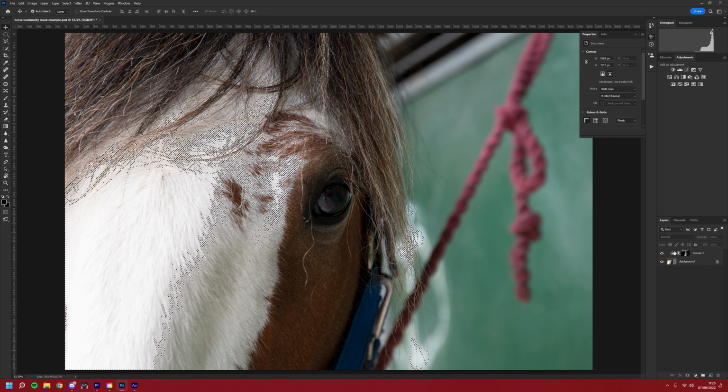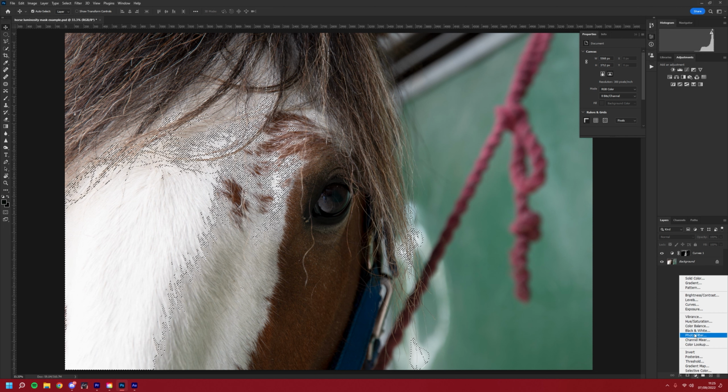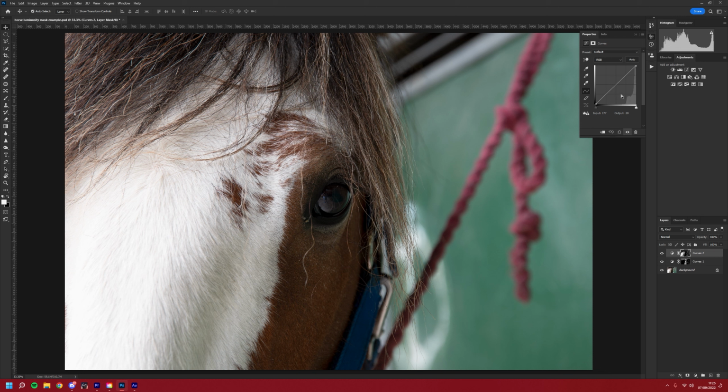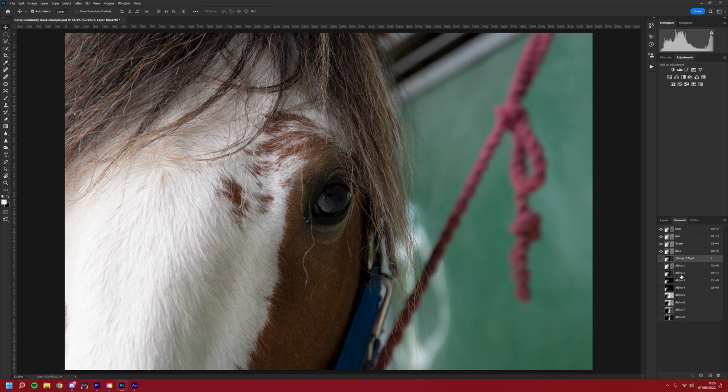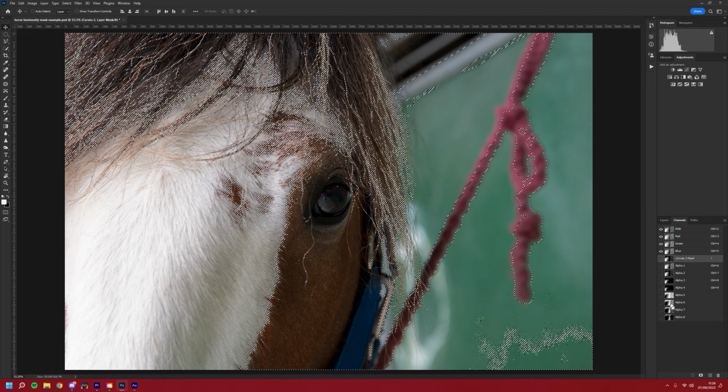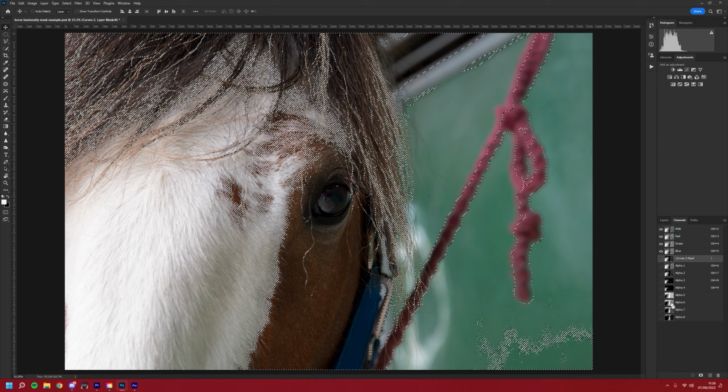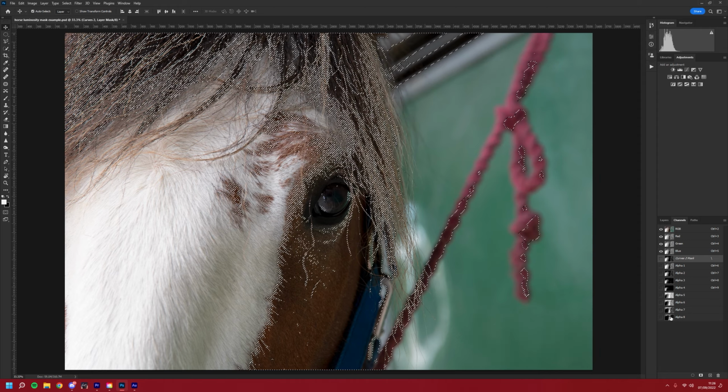We shall now go back to the channels and select the highlights. Create a curves layer and play with it to make sure it doesn't look bad. Because, let's be honest, it looks bad. We now go back to the channel and select the highlights. Never mind, we select the shadows, the darkest of shadows.